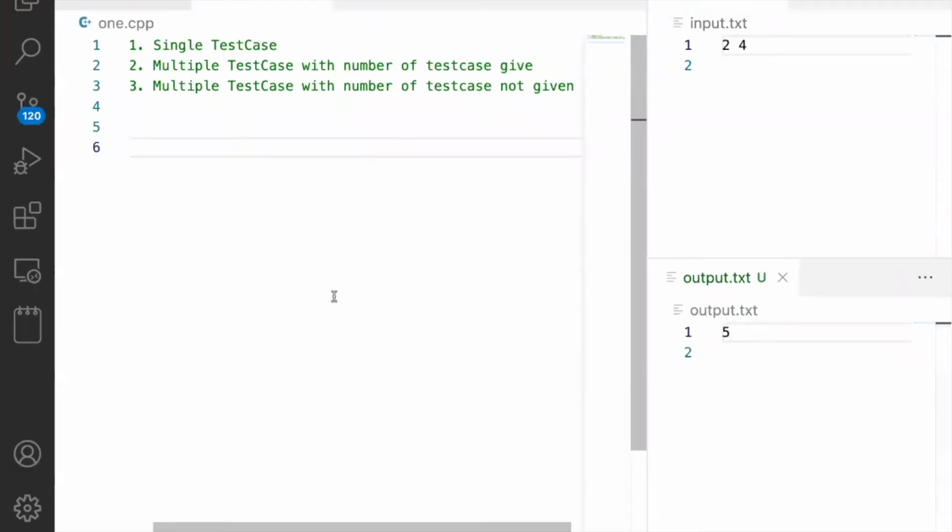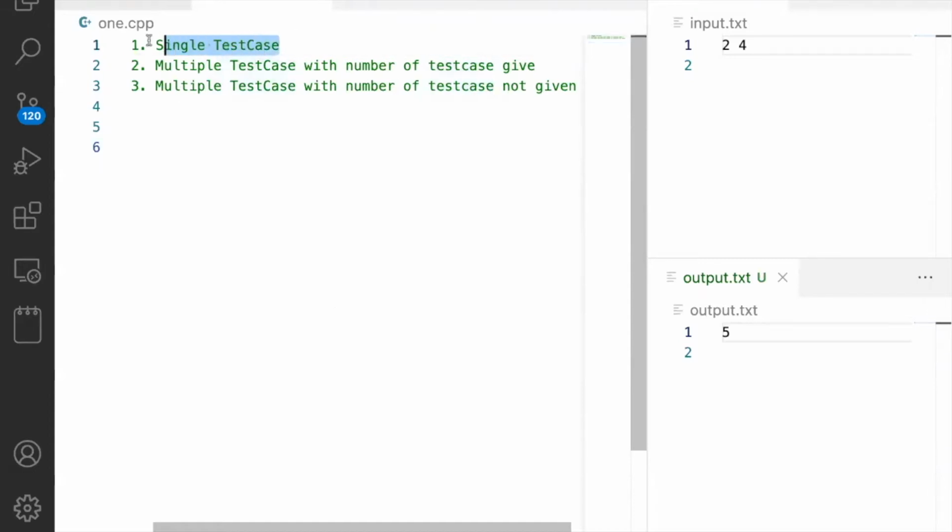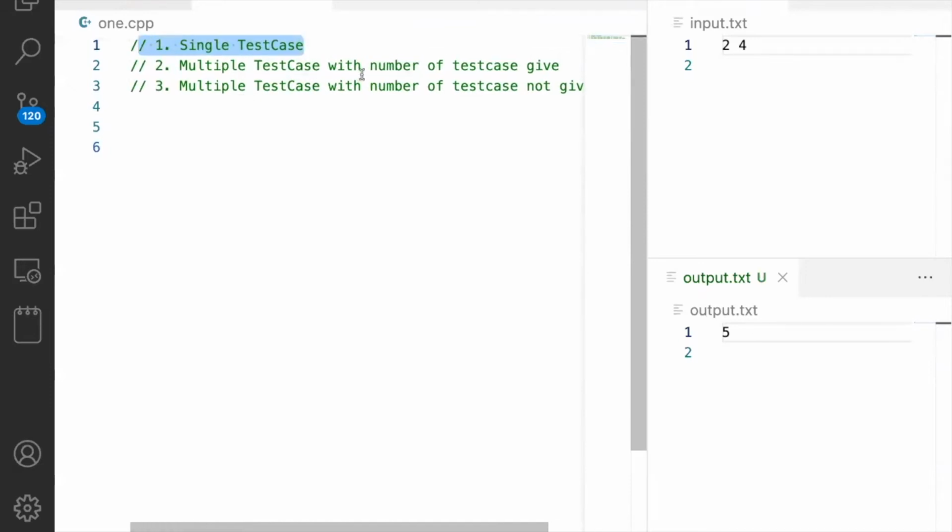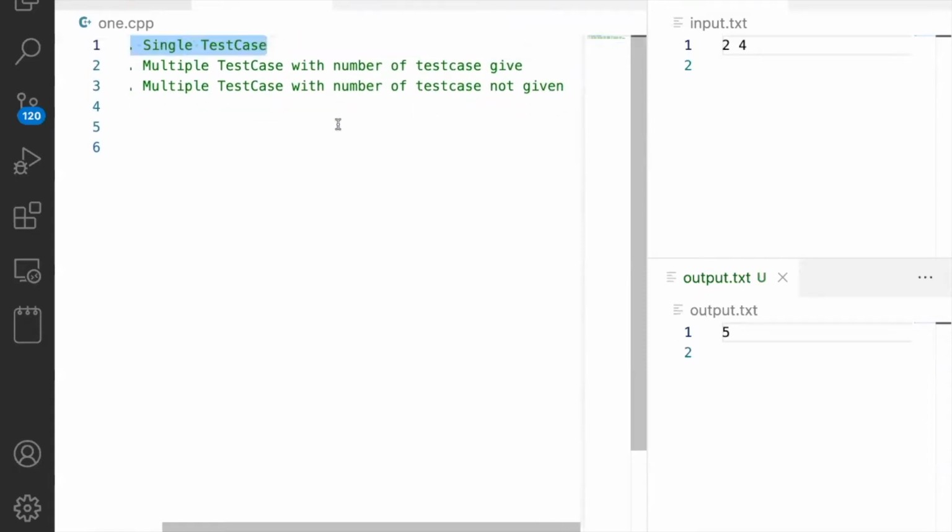So we will see how to read input in three scenarios. One is single test case given. Second one is multiple test cases with number of test case given. Third one is multiple test case with number of test case not given. So let's first see what is single test case.